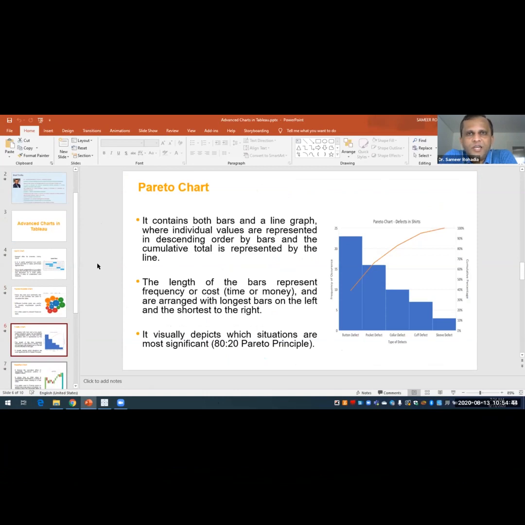say, for example, if you are carrying out some work and you are getting some kind of success from it, then based on this 80-20 Pareto principle, you can complete 80% of your work in 20% of your time. And sometimes 20% of your work takes 80% of your time. So that is how we are using this Pareto principle. Now the same thing we can also show in the form of a chart, and that is known as a Pareto chart.